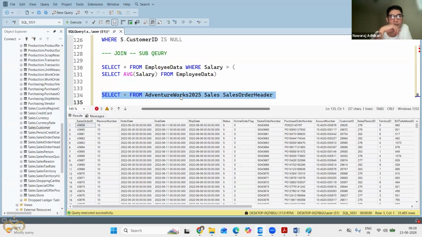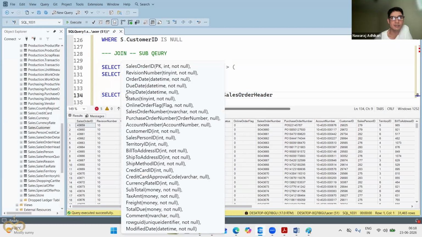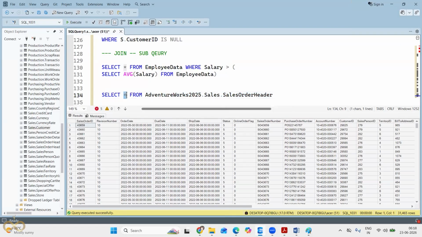Yeah, latest means we have to use max. So max order date, you will get this. Max of order date.